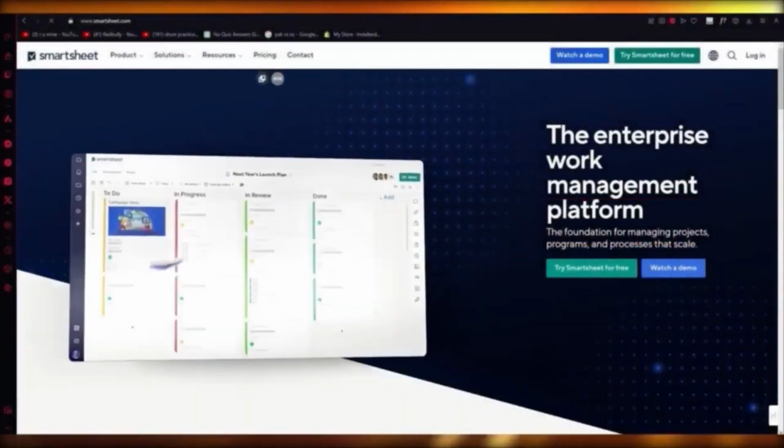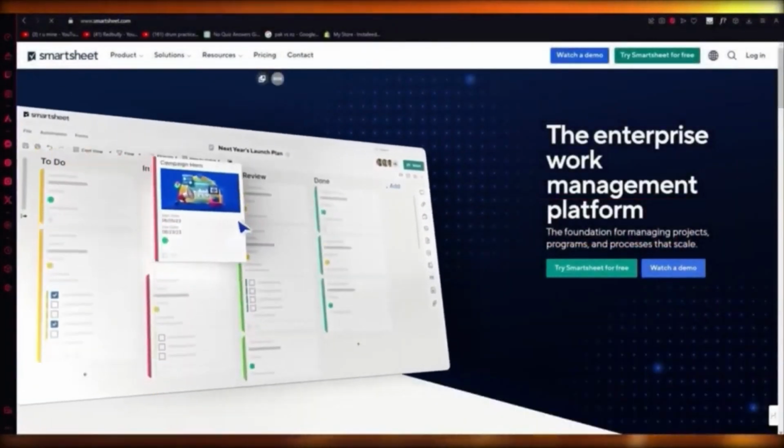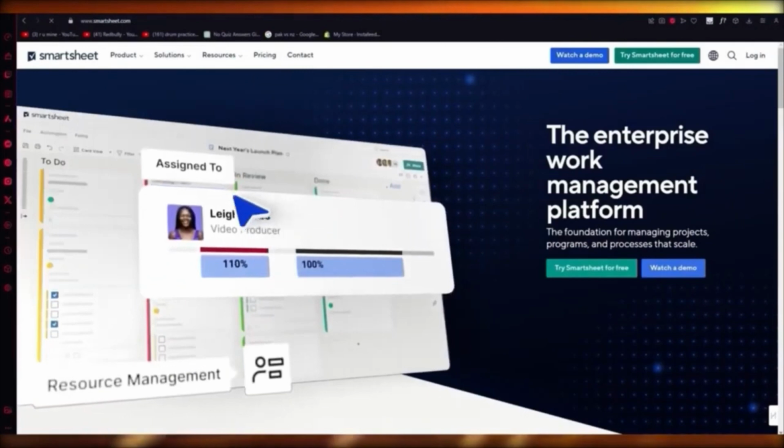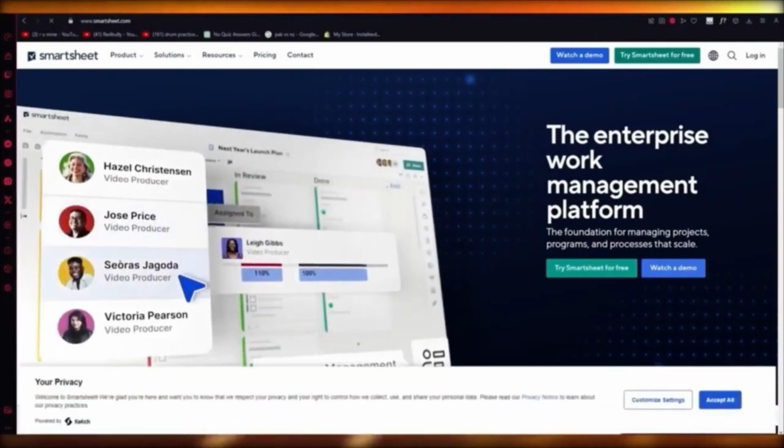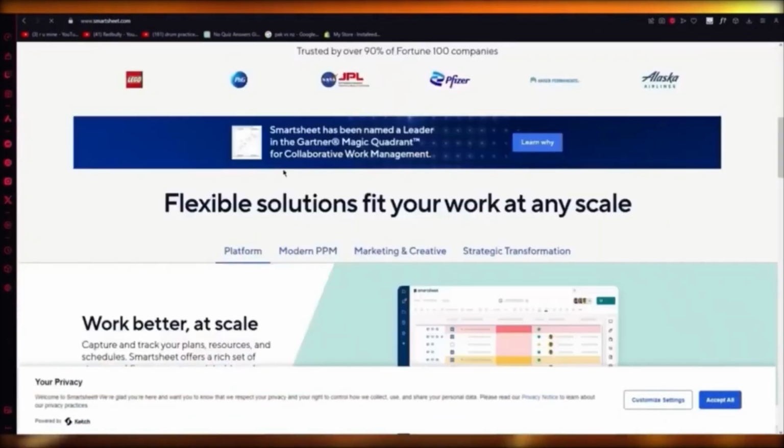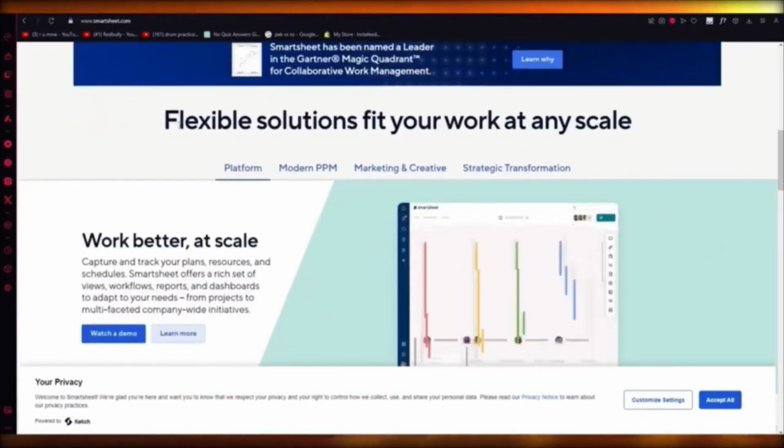Smartsheet tutorial. Hello everyone, welcome back to another video. I hope you all are doing great and are having an amazing day. In this video, I'm going to be talking about Smartsheet and how you can use this absolutely incredible software. Okay, so Smartsheet is basically a flexible solution for your work.